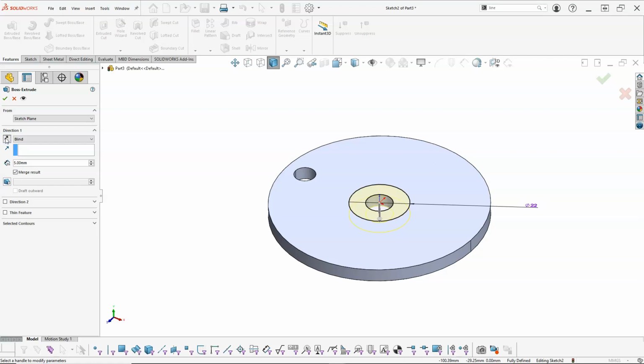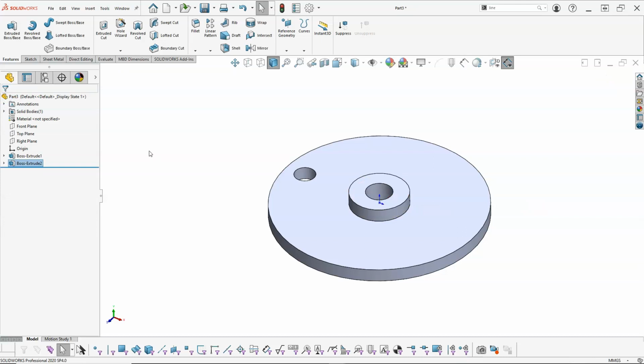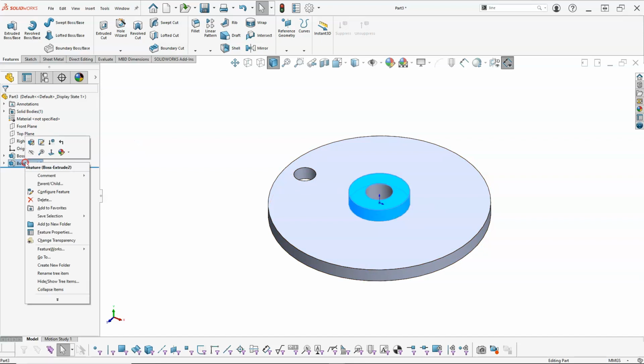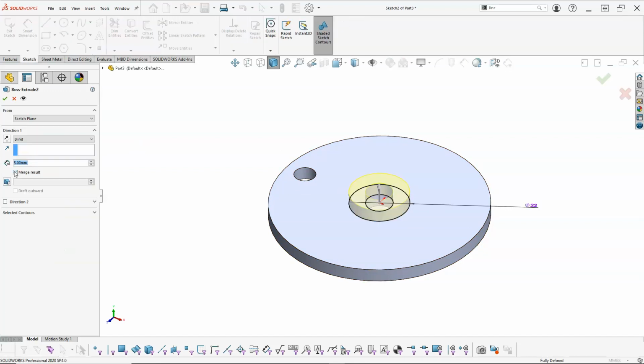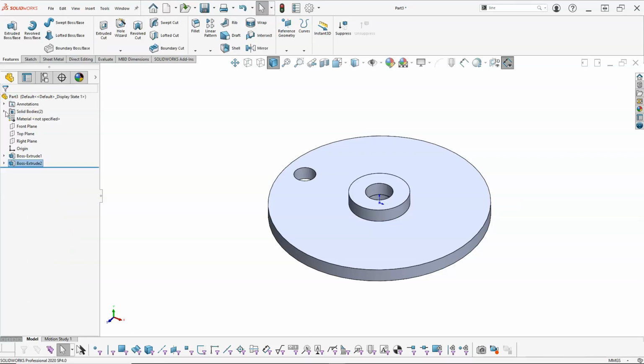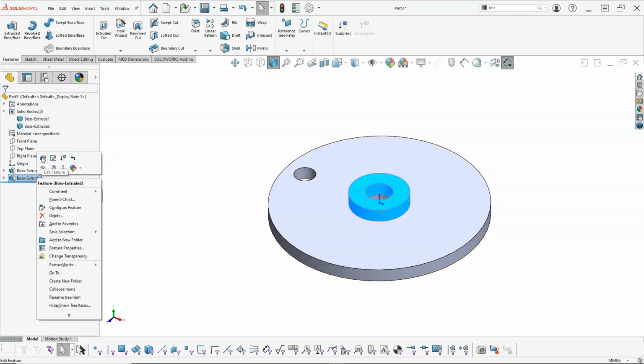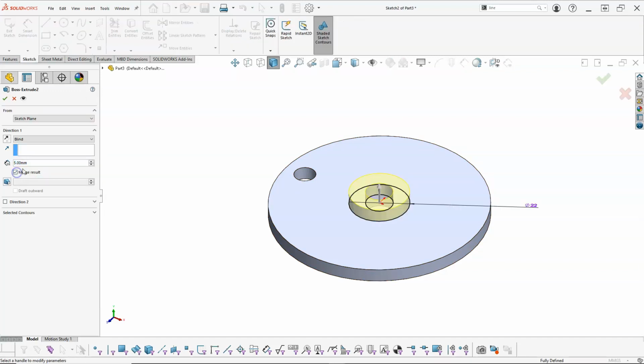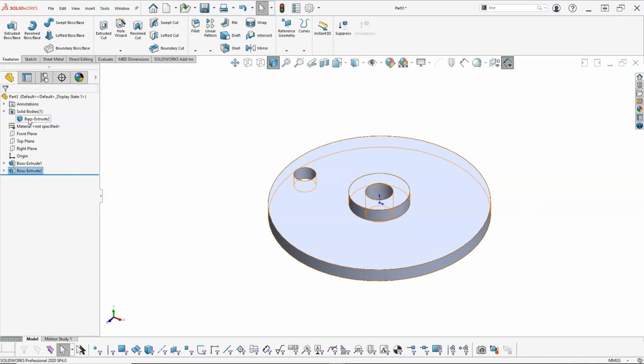We'd have a feature there, but it's not going to do anything because it's pretty much consumed inside of the other part. If we uncheck the merge result, it would create a second body, but they're still occupying the same space. It doesn't really help us. All right, so with them merged, we're going to have one solid body. And if for some reason I did want two solid bodies, I can go back in, uncheck the merge result, and I will get that second solid body so that I could do different things, have different strategies available to me. Go back into edit feature, recheck the merge result. Now it goes to one solid body.